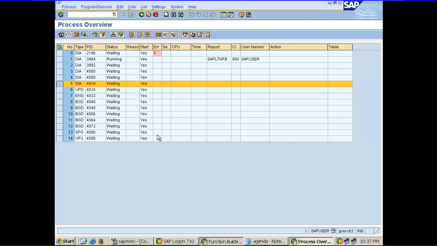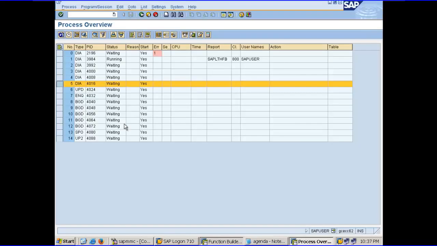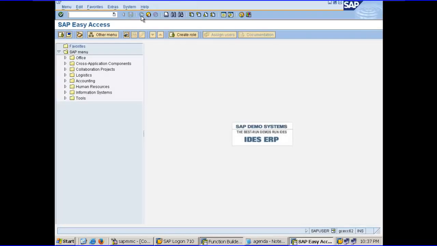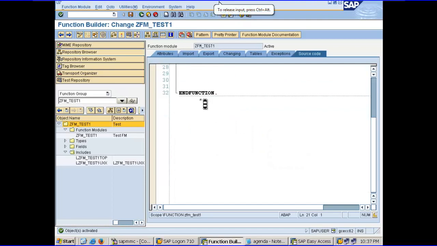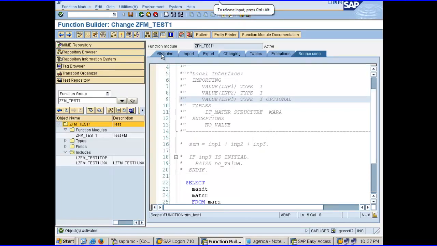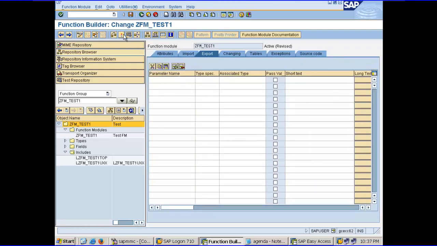So I'll show you how the function module is called in update task and how to debug a function module in update task. But then how to debug a function module in, okay, so let's say I have this function module as a remote function module, and this function module is called from a non-SAP system.